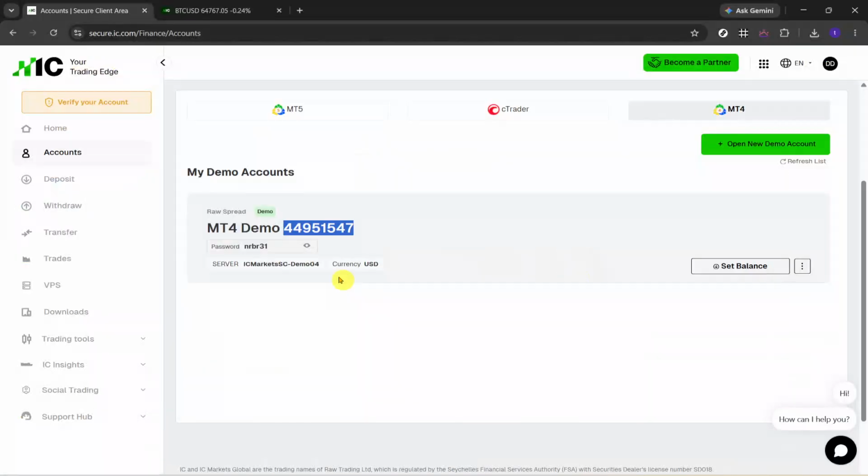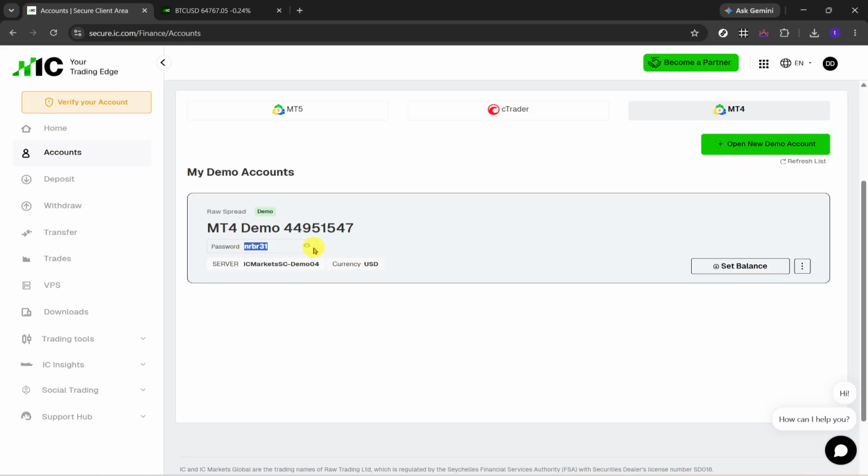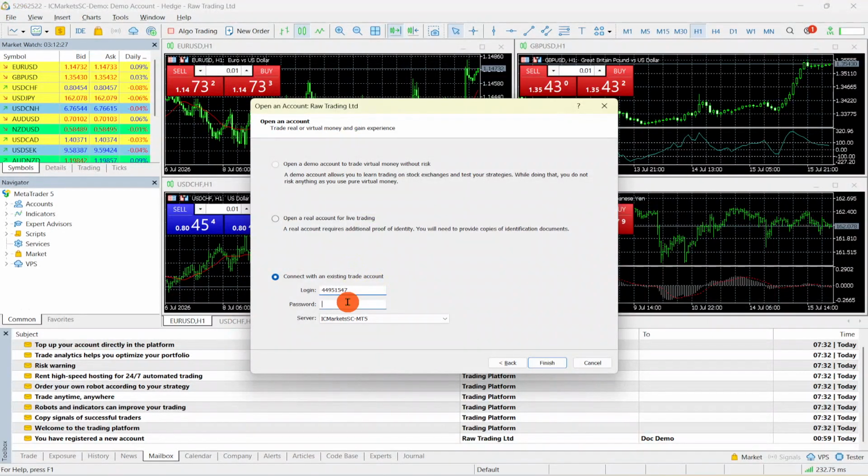If the connection does not work right away, the most common causes are an incorrect password, an incorrect login ID, or choosing the wrong server. In most cases, reviewing those three details solves the issue quickly.